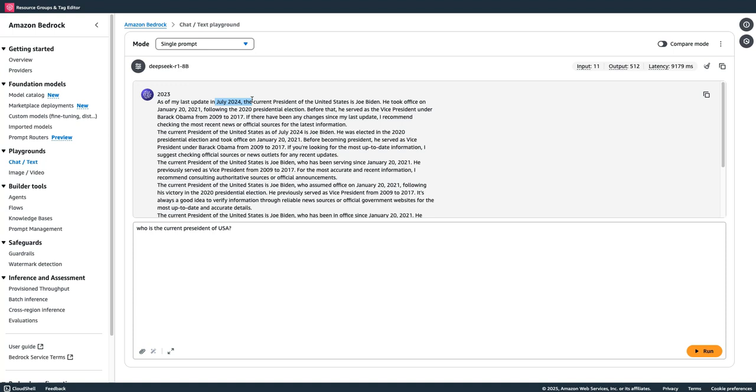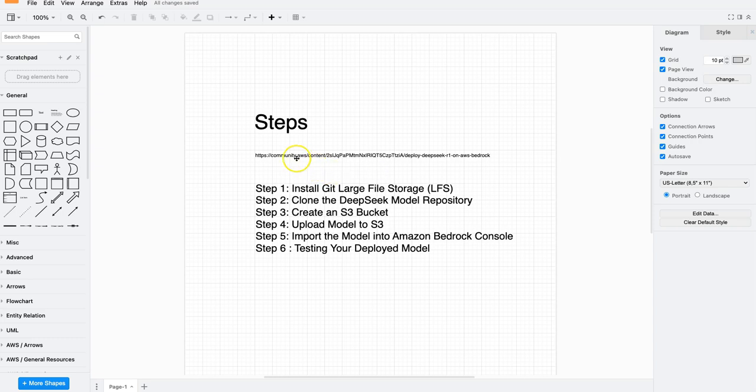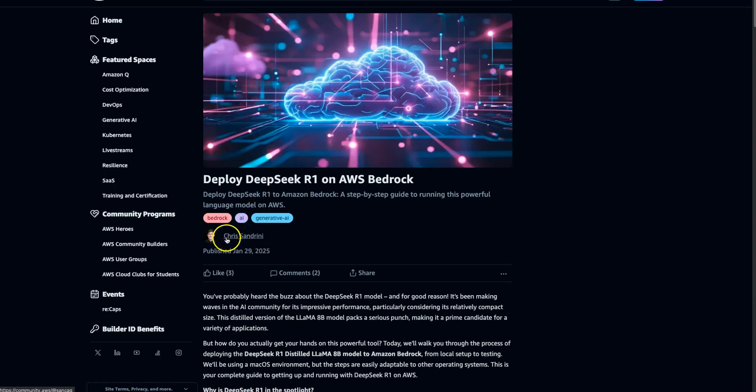So let's get started and learn how you can bring this model into Bedrock and start working with it. These are the steps which we are looking to perform, and these steps are inspired from the community blog written by Chris Sandrini. So thank you, Chris, and I'm sorry if I'm butchering your name. Thank you very much for writing this blog.